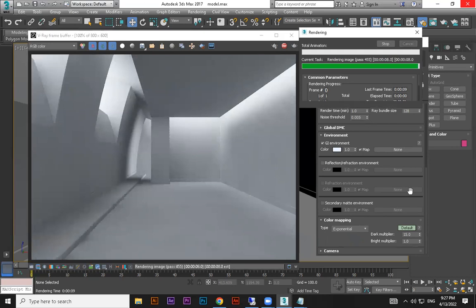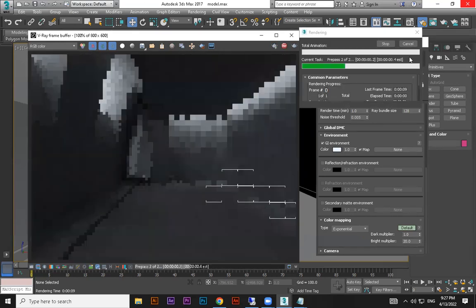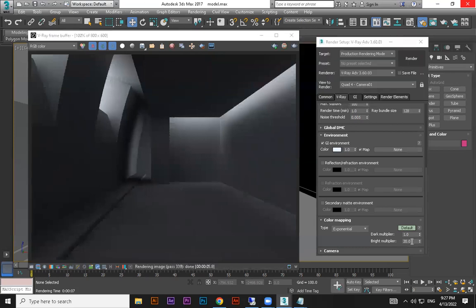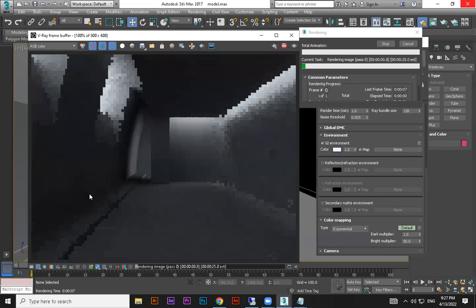Okay. 1. Wherever the bright area is, I do it 20. The dark area is all less now, but the bright area is only increasing. Can you see? Bright multiplier only I increase, but not the dark area. The dark area is keeping the same.